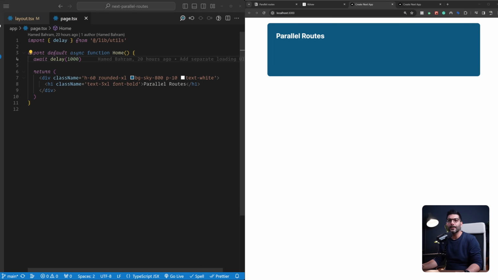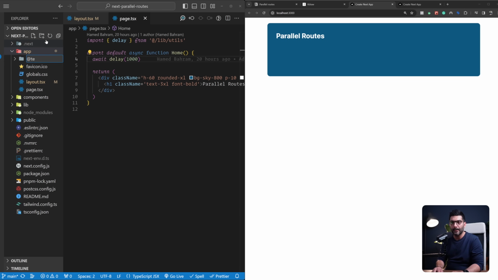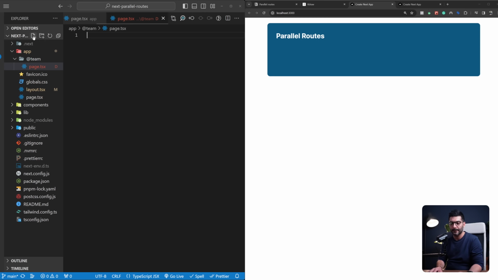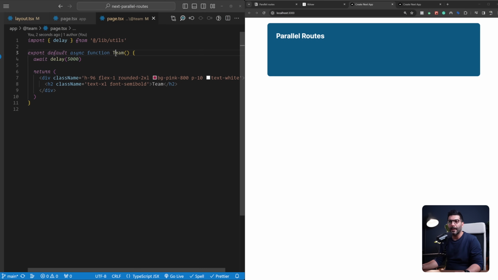So let's start by creating our first slot. So we're going to include a folder called @team, and inside of it I'm going to include a page.tsx. Let me just copy some code. So inside of here I have this team page, and all I'm doing is a similar kind of square box with a team on it.